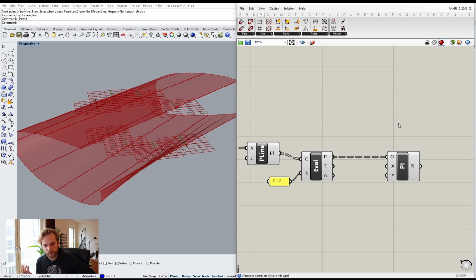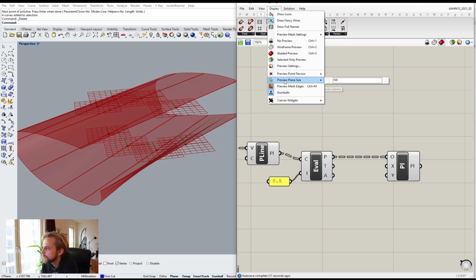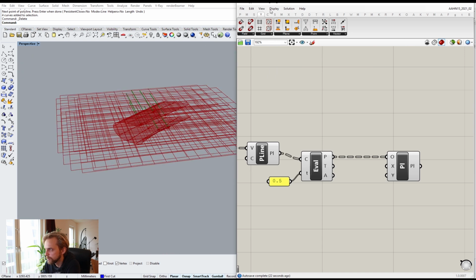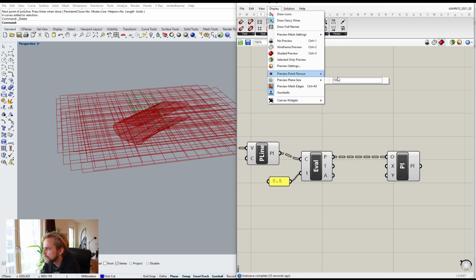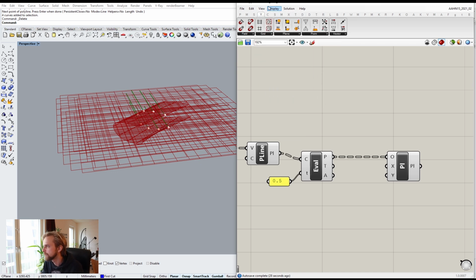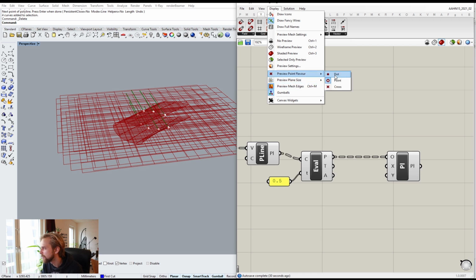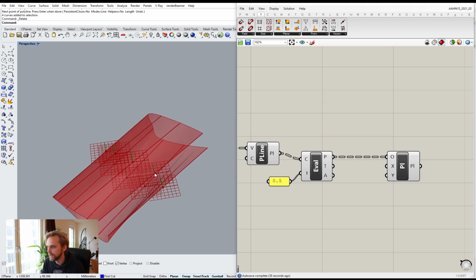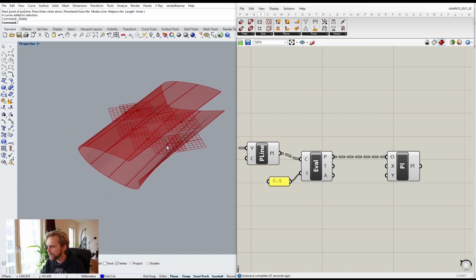We get a bunch of planes. By the way, if the planes are too big or too small for your taste, you can go to display, preview plane size, and change the plane size here to larger or smaller numbers. So I can just do like 1,000. And now my planes are super big, right? Let me change it back. Point flavor, cross, display, plane size. I'm just using 100 millimeters. Okay, so we have that.